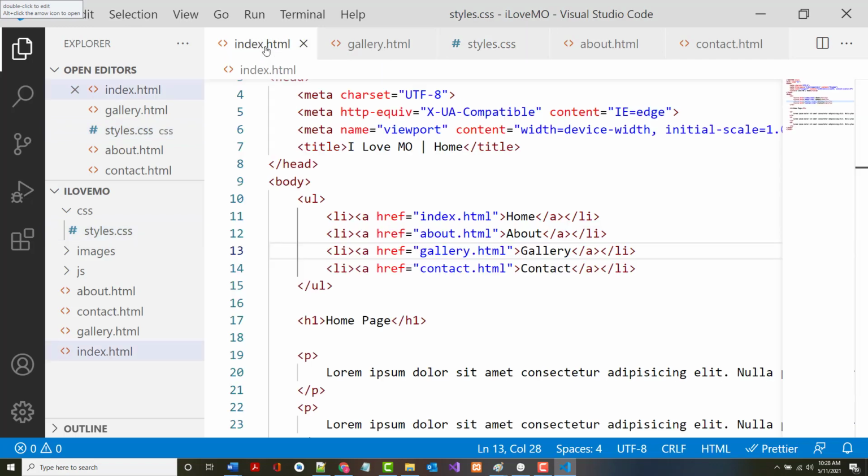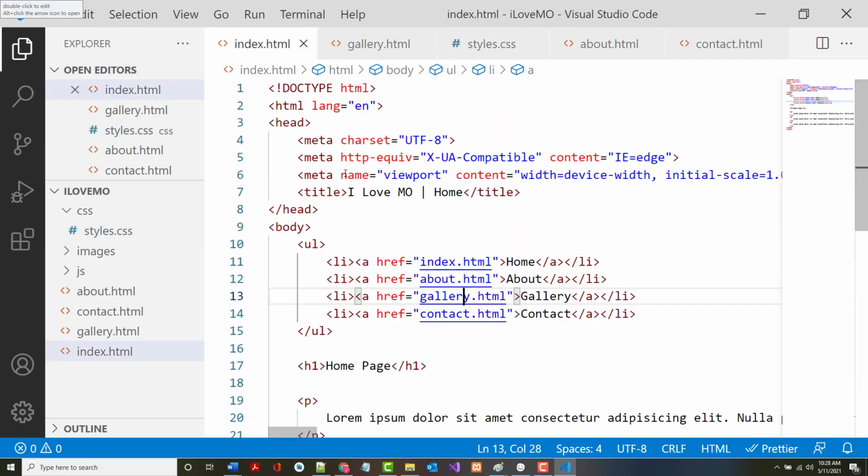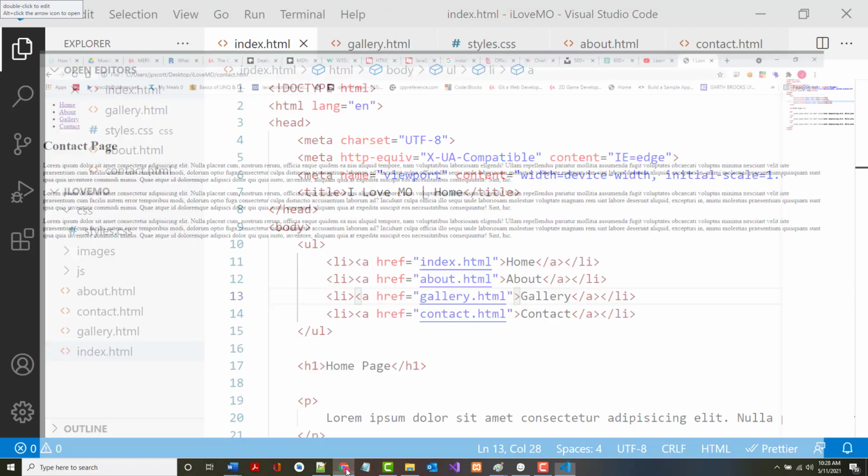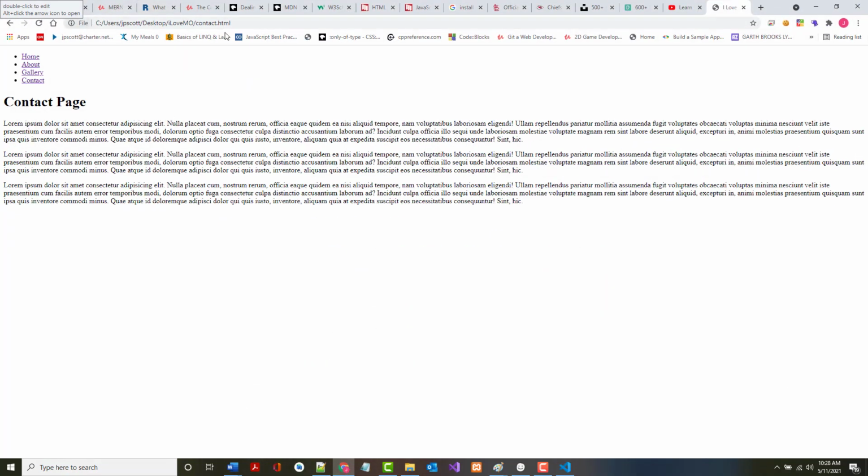Well, I'll show you here on the index page, up in my head section. You may or may not have noticed this, and I should have shown you this before. Shame on me for not showing it to you. When you look here, you may or may not be able to tell, this says I love Mo. And if I put my mouse over it, down here it says contact. Here it says I love Mo gallery. Here it says I love Mo about. And here it says I love Mo home.